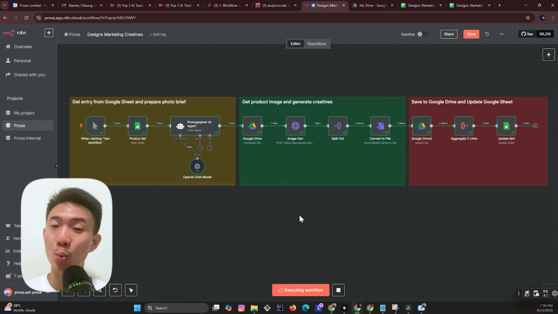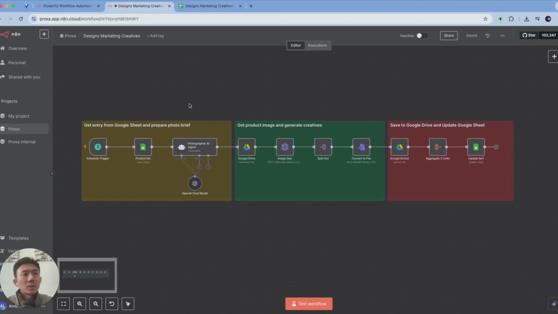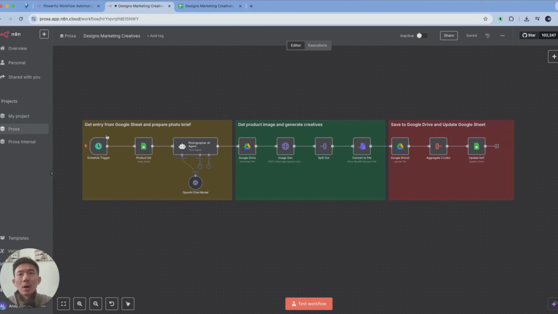Let's dive into the notes and I'll show you exactly how each part works so you can customize it for your own workflow. Alright, so let's get started. We can see there are 3 different sections for this workflow. First, we are going to get the entry from the Google Sheet to prepare the photo brief so that we can generate the images through AI. Then we are going to get the product images from the Google Drive and generate the creatives. And last but not least, we're going to save everything to the Google Drive and update the Google Sheet. So it's a very, very simple workflow.